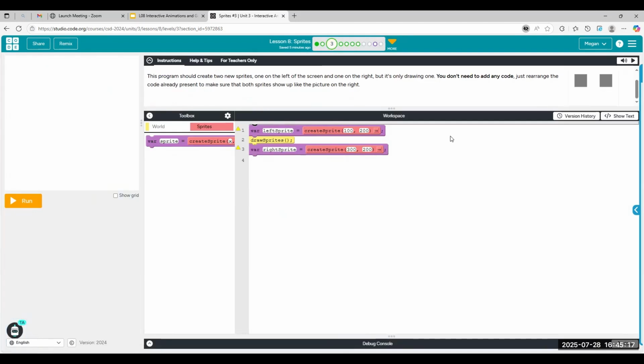All right, we got 2 boxes here. Let's take a look. We got 1 box. This program should create 2 sprites, one on the left of the screen and one on the right of the screen. You do not need to add any code blocks, just rearrange the code already presented to make sure both sprites show on the picture.